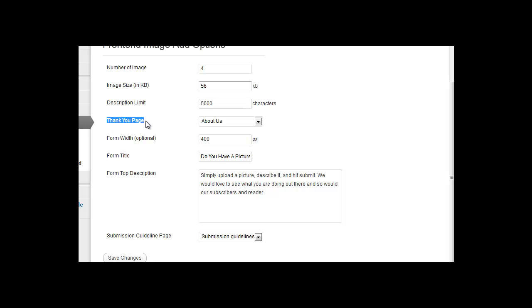This is a cool feature. After they submit their image and text, after they click submit, they'll be redirected to a page of your choice. So an obvious choice would be a thank you page. I have here allocated the About Us page, but what you'd want to do is just create a thank you page specific for this actual plugin, redirect them there, and you can put all kinds of stuff there, offers, just a simple thank you, etc.